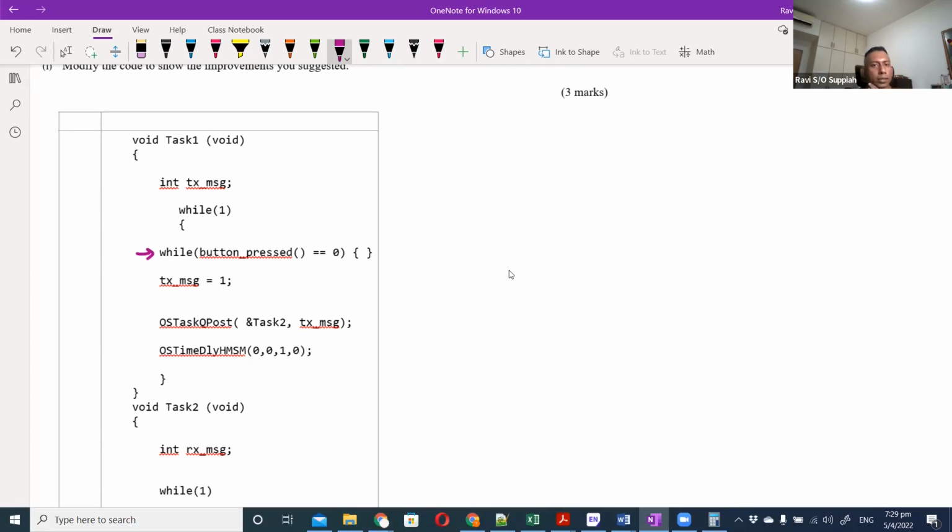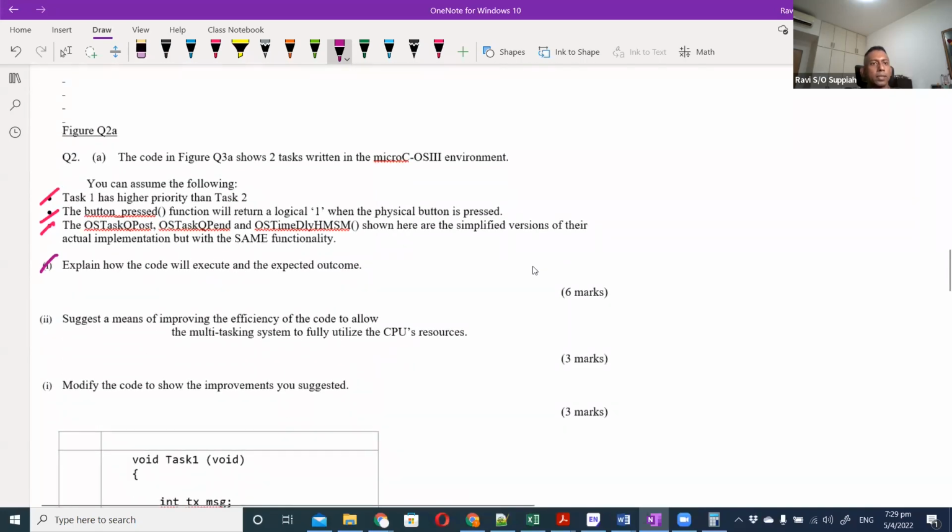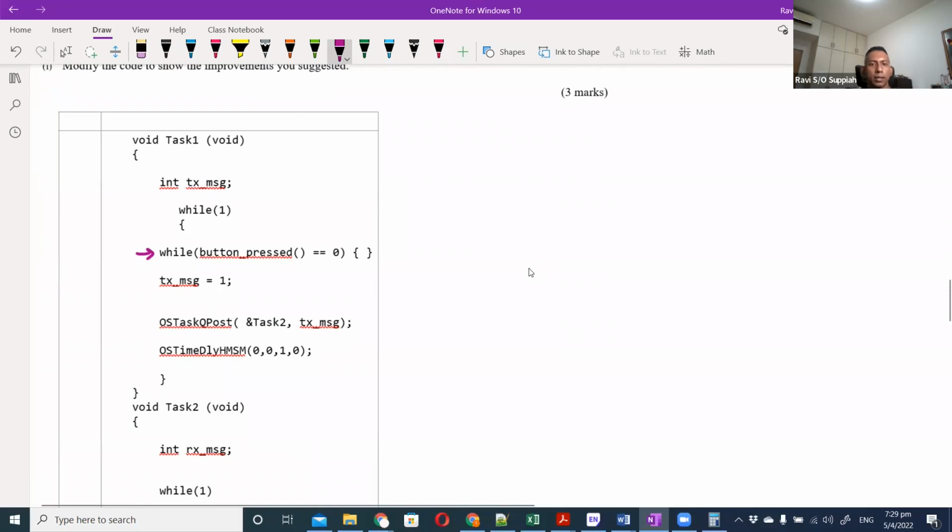Okay, when button press equals 0. So as long as button press returns 0, I'll be stuck in this while loop. And earlier on the explanation is that the button press function will return a 1 when the physical button is pressed. So if the button is not pressed, I will be stuck here. Correct. So that is the first thing you should understand. You are stuck in that line if the button is not pressed.